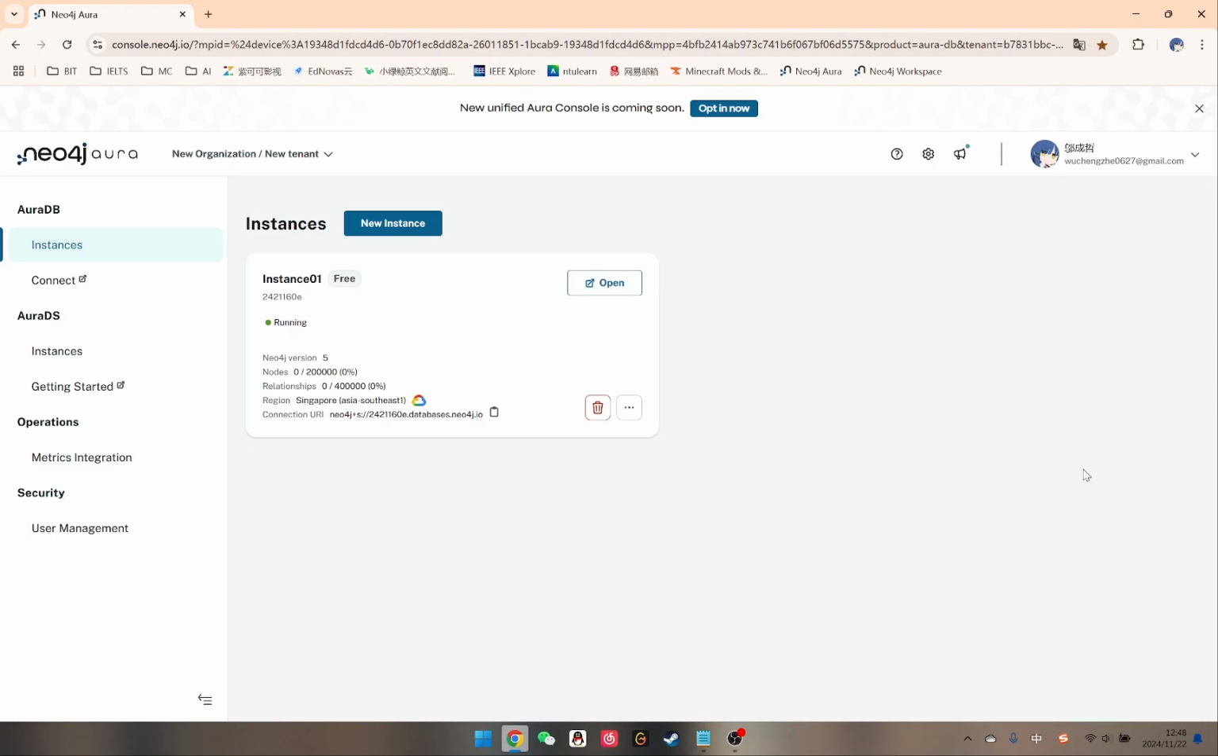In this demonstration, I will walk through the key features of Neo4j, including creating nodes and relationships, performing queries, and finally cleaning up the database. So let's get started.